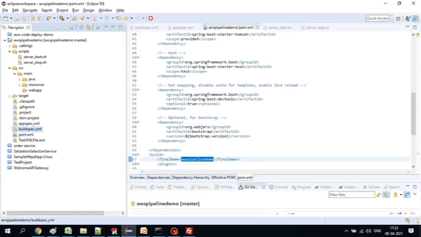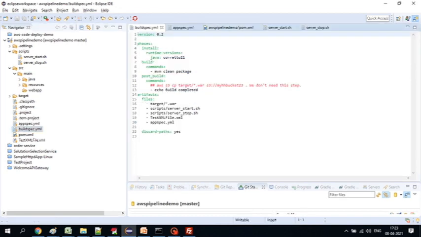So we have the buildspec.yml file, which is used for AWS CodeBuild. We have installed the runtime version Corretto, and the command is mvn clean package. The next command you can ignore. In case we wanted to put it in an S3 bucket, we could have used this command. I am just keeping it for reference. This is not executed. This is for the comment section.